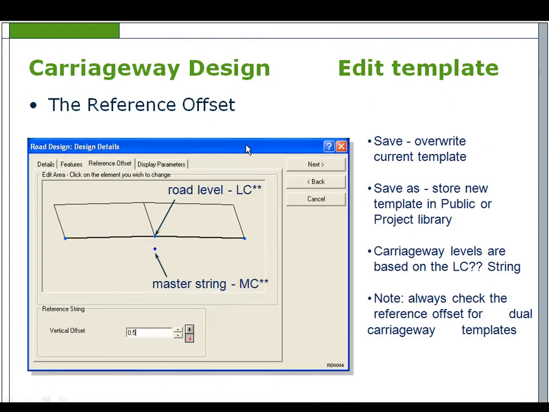An LC string is used by MX Road as the basis for all levels across the template. The super elevation functions will update the levels on the LC string if necessary, so the NC string levels remain intact as the original vertical profile design. This is done to ensure that you can go back to the vertical profile design phase if necessary. Reference offsets are normally only used on dual carriageways and will be the same value as the curb face.